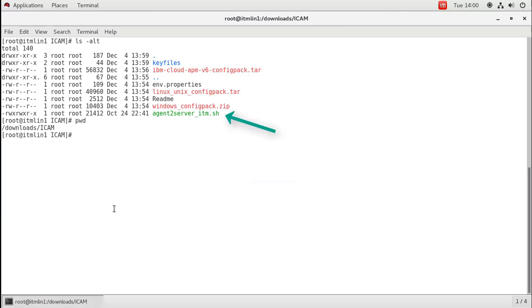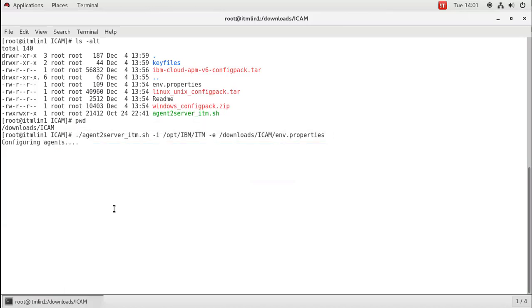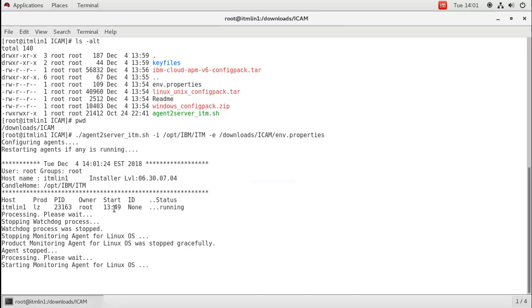Observe the command agent to server. Let's go run that command and supply 2 parameters. First parameter we give it is -i, and we say where we've installed IBM Tivoli Monitoring, in our case /opt/IBM/ITM. Second parameter is -e, and we give it the fully qualified name of the file for env.properties. For me, Downloads, ICAM, env.properties. The command runs and restarts your IBM Tivoli Monitoring agent after configuring it to send data to both IBM Cloud App Management as well as IBM Tivoli Monitoring v6.